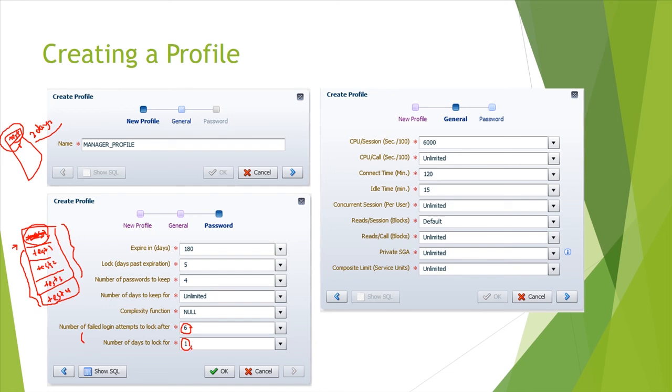If you want to specify, for example, hours, you can divide this value by, for example, 24. In this case, after 6 failed attempts, your account will be locked for 1 hour. If you want to specify by minutes, you can divide it by 24 multiplied by 60.